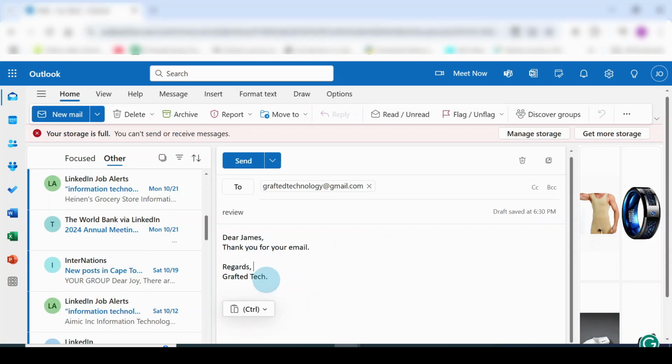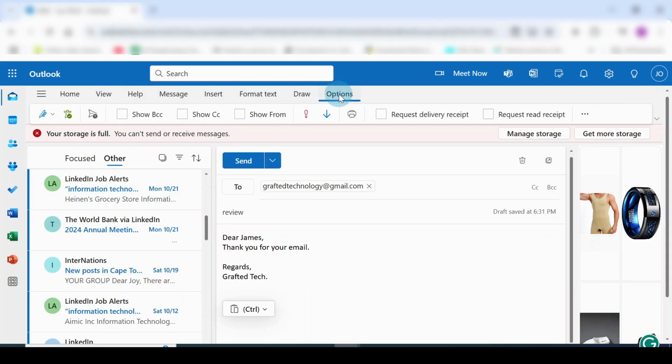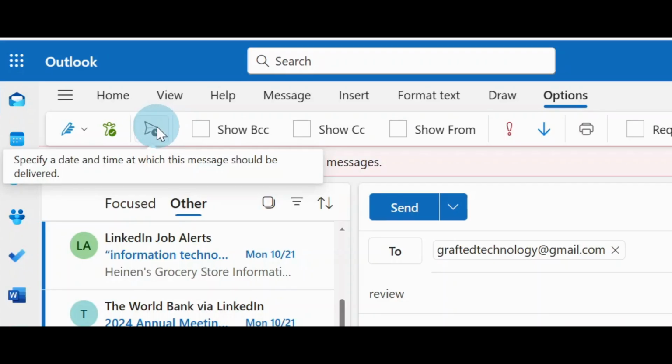Now that we are done with this, go to the menu of your inbox. You will see the options. Click on the options. Then go to where you see that particular icon. Now, if you get to this particular icon, you'll see the description there. It says specify a date and time at which this email should be delivered. All right. Now, click on that icon.